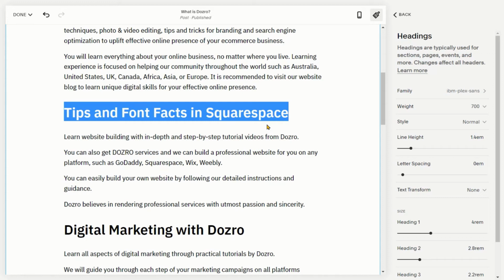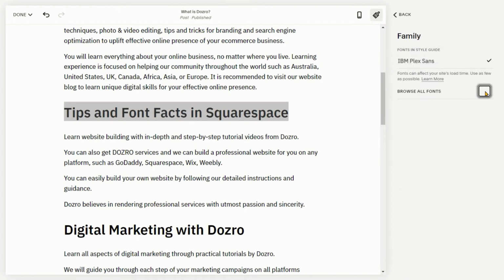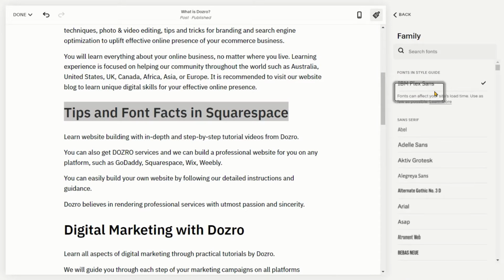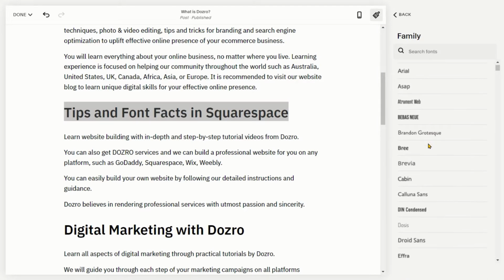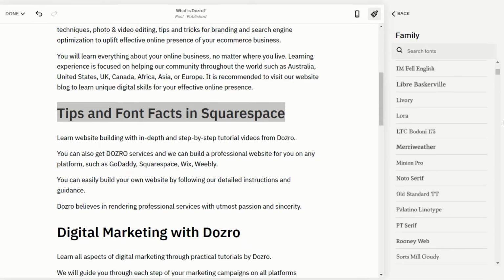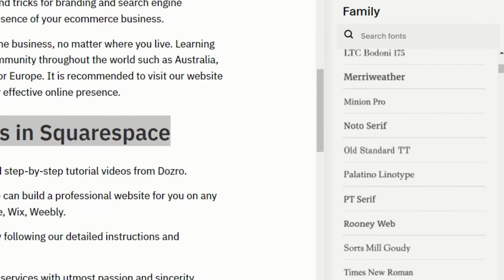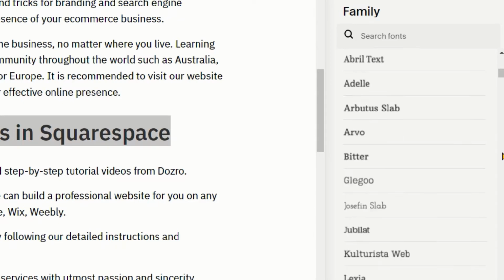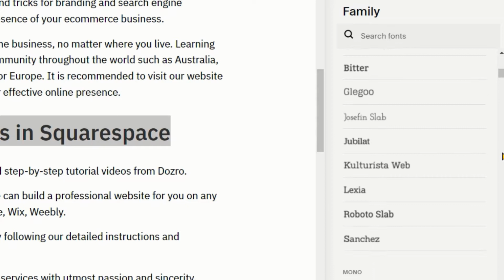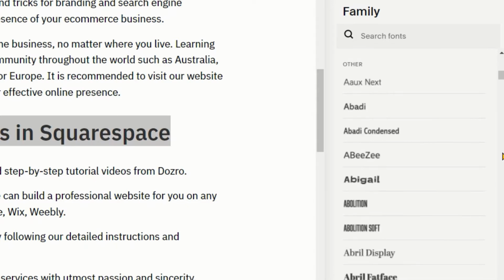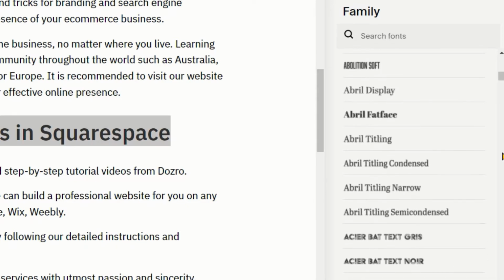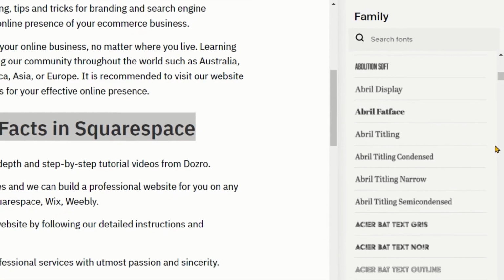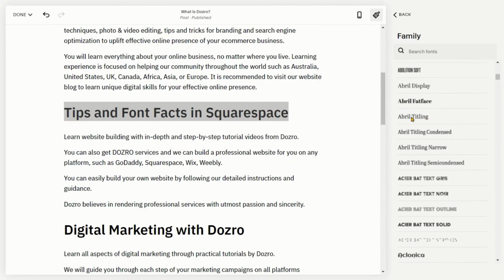Tips and font facts in Squarespace. You can choose from the huge library of more than 1600 web fonts in Squarespace. You do not need any font license to use a font on Squarespace. No CSS knowledge is required to apply a font on your Squarespace website. Just select and instantly apply a font you like.